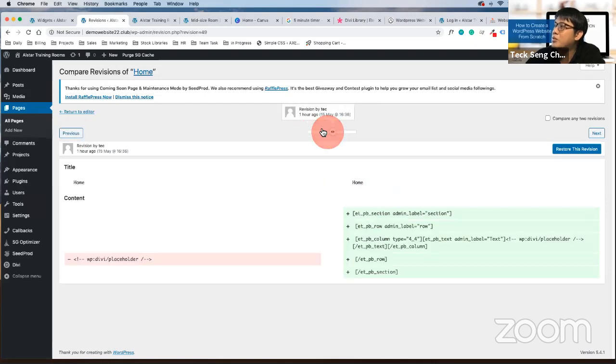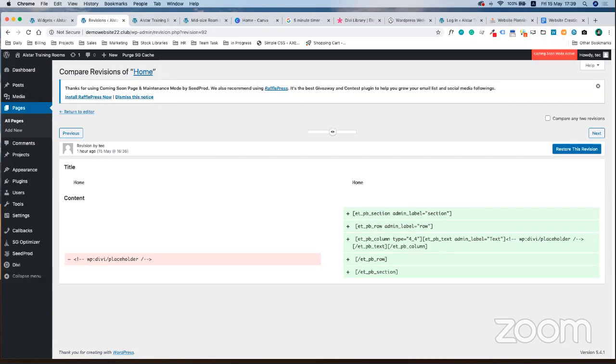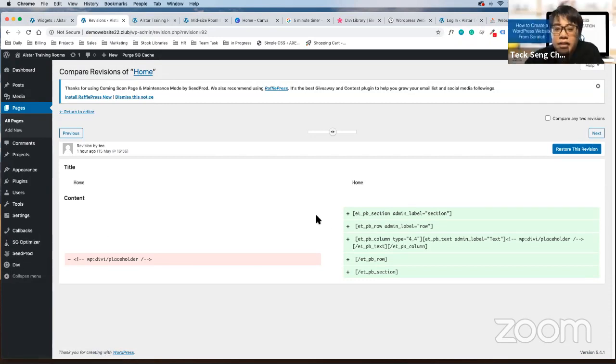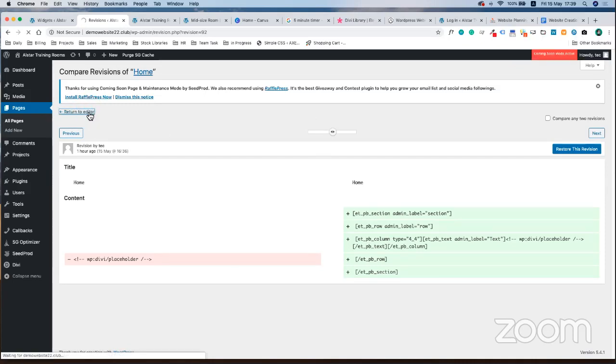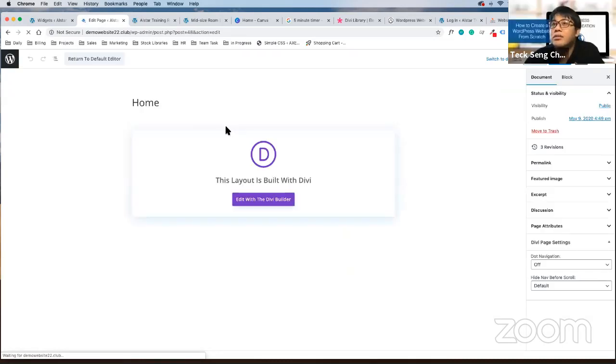For example, I just choose like 1 hour ago, I can restore this version. Or if you do wrong on Divi Builder, you just Control Z, then it will bring you back to the previous step already. On the Divi, you can just Control Z. So when we go into WordPress, this Divi is already inside, you're saying? No. Divi needs to be installed as a theme.